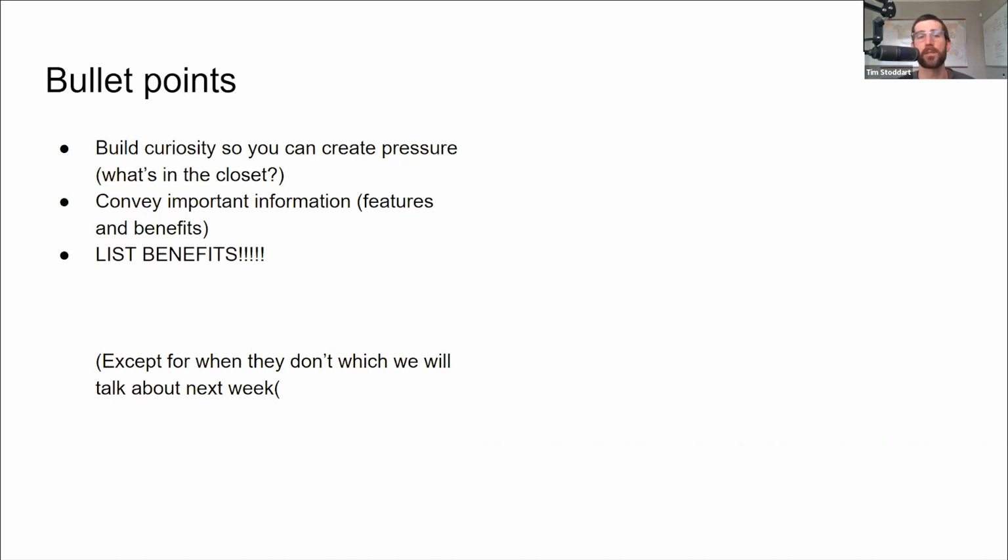You can also use bullet points to convey important information. This includes features and benefits. Features do get listed in the bullet points. However, I want to make it totally clear that the most important part of your bullet points is to list benefits. There is one exception. Oh, damn it, I got a little typo there. There is one exception of where to use bullet points that aren't building curiosity and that aren't listing benefits, but we're going to talk about that next week.